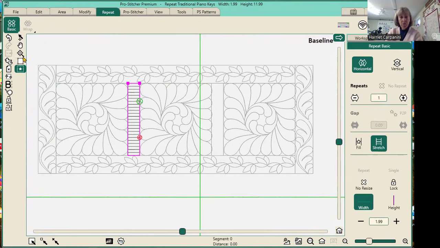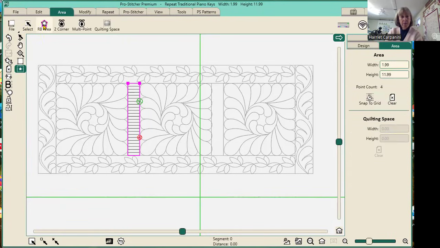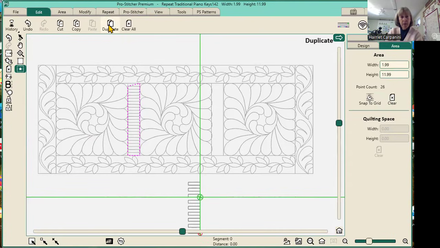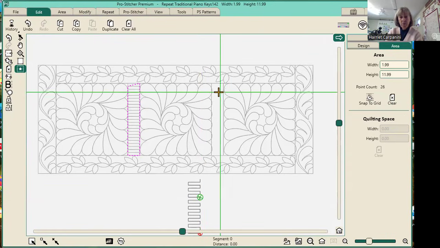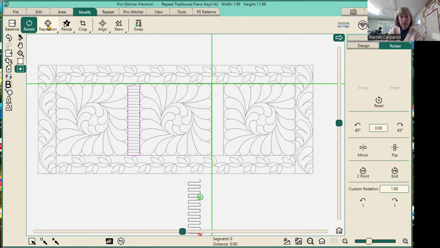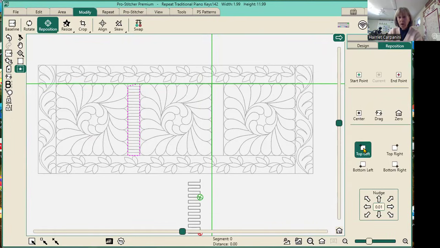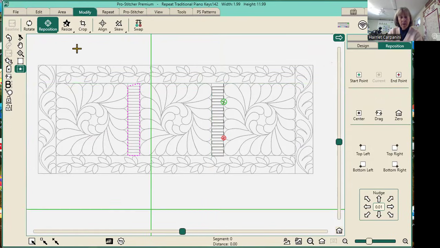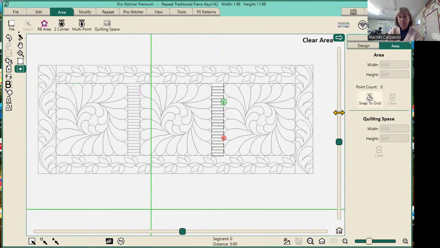I'm going to baseline. But because I changed the original pattern and made it into another size, I baseline it. And now I'm going to clear my area and I'm going to edit, duplicate. Going to move my crosshair right here in this corner. And I'm going to say modify, reposition, top left. And I'm going to baseline that and clear my area.